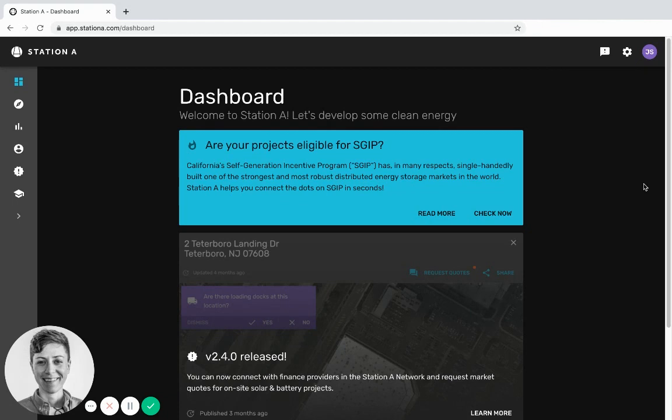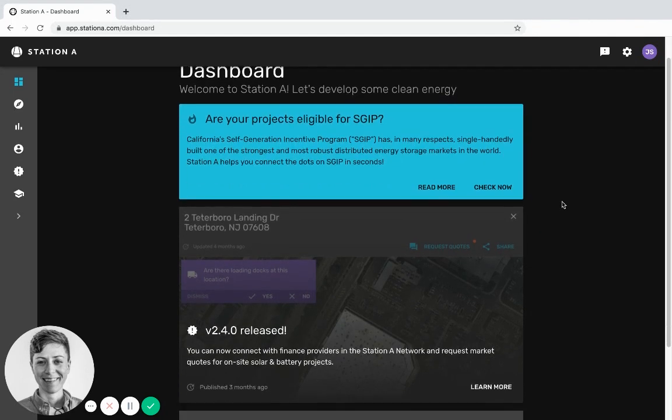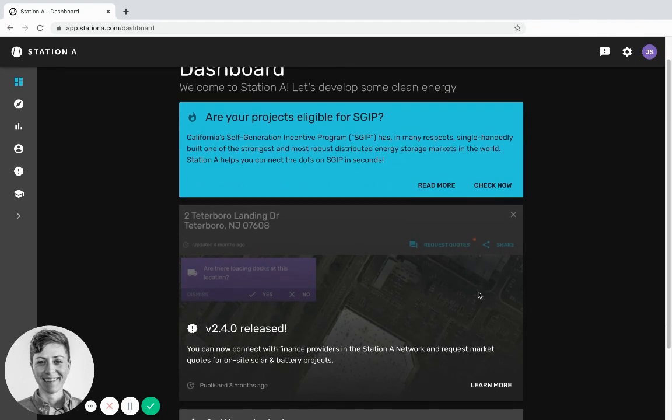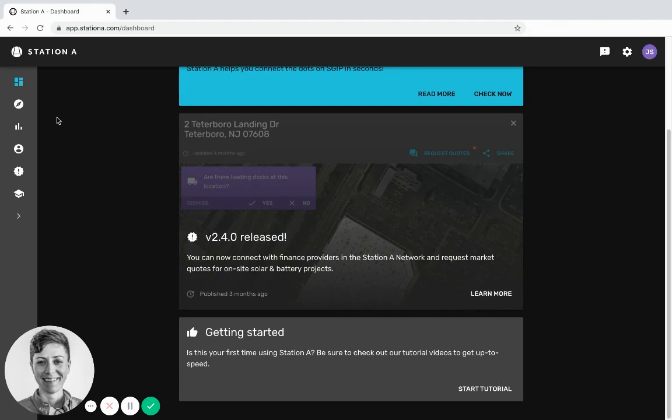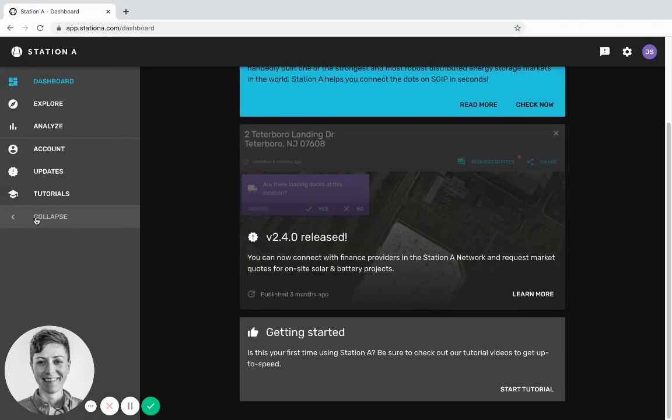So the dashboard is a place where we collect or pull things to your attention that you might care about that are pertinent. Right now, we've launched our new SGIP assistant, so we've got that there. And we also have some updates here from our updates section and links to our tutorials. These things are also all available on the left-hand navigation pane as well. We'll go through some of those later.